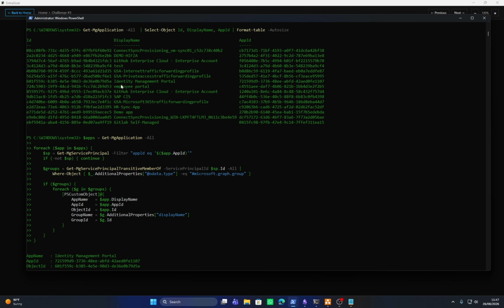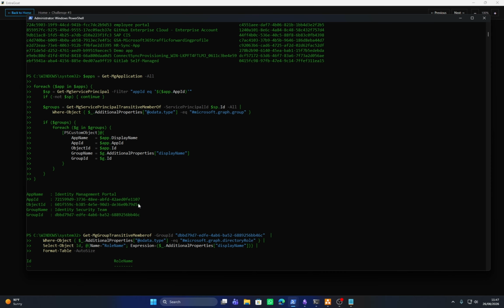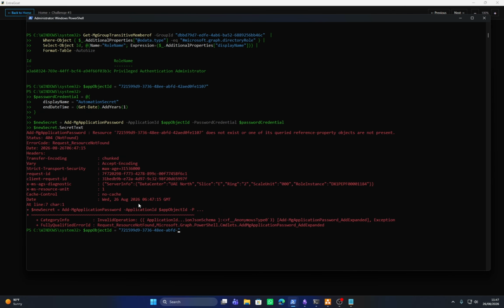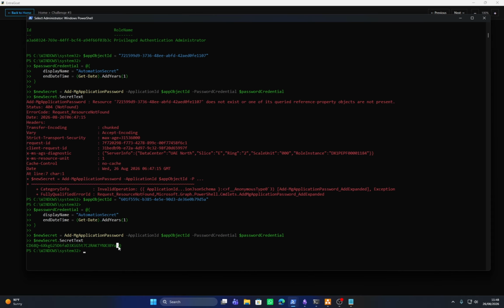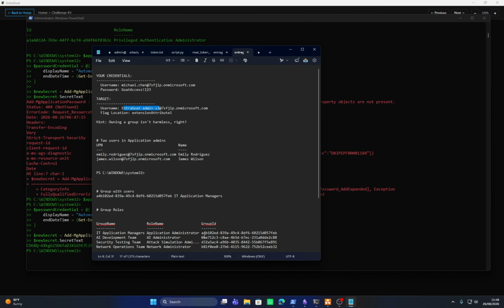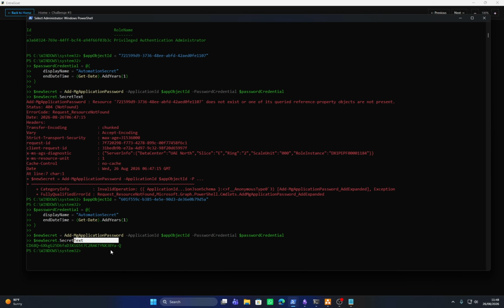Is the app object ID correct? I didn't use the object ID. This is the object ID. This is the object ID, and now if we run it, we can get a secret. So this is the new secret, and we can save it somewhere else. Now we can use this secret to authenticate as the app.